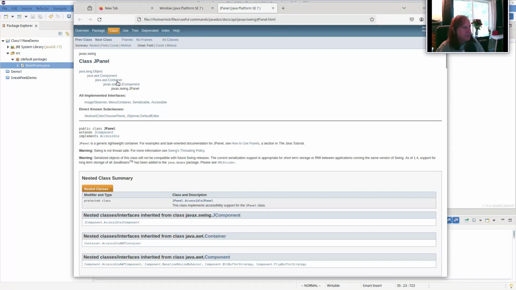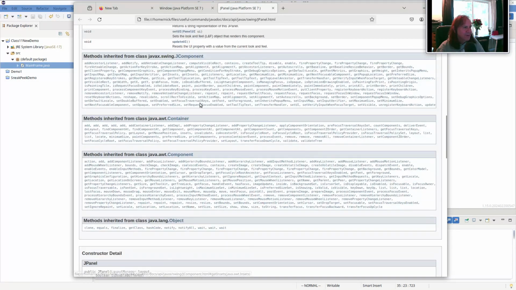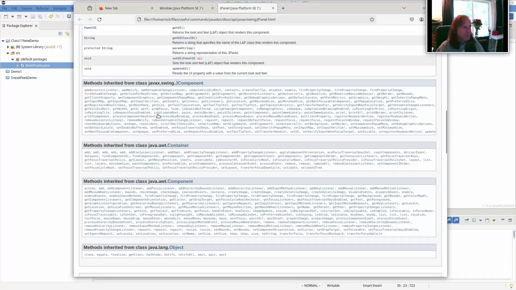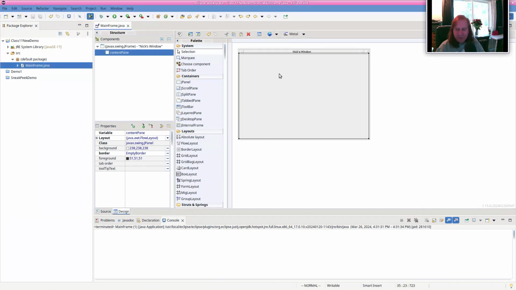It's an extension of a container, component, and object, and content panes, JPanels, have all of these methods available. All right, so let's put some things into this frame. Now, normally when you design a graphical window, we don't place components at particular locations. We place components relative to one another or relative to the edges, so that, for example, if you write something for a large laptop and then somebody runs it on a small phone or a watch, you don't have buttons disappearing off the edge and so on.